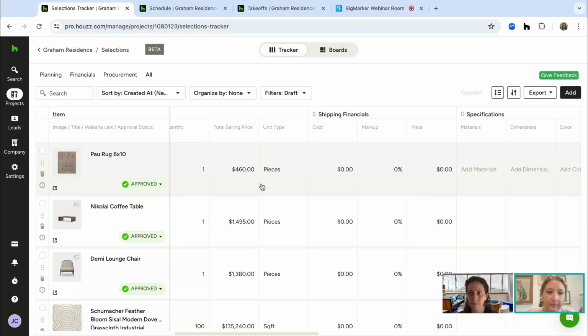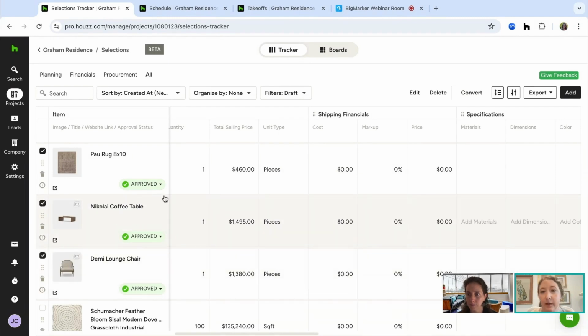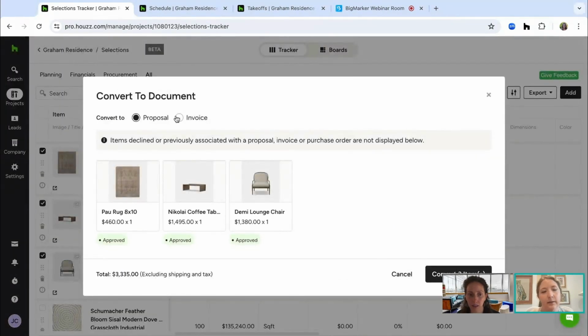And thank you for asking that, because I realized I missed one other thing. Another thing that we can do now in the selections tracker is convert things to a proposal or invoice. Let's say your client has approved this rug, this coffee table, and these 2 chairs, and you want to collect payment for it. You just check the 3 boxes next to those 3 items and hit convert at the top right. You'll have the option to either do a proposal or an invoice.